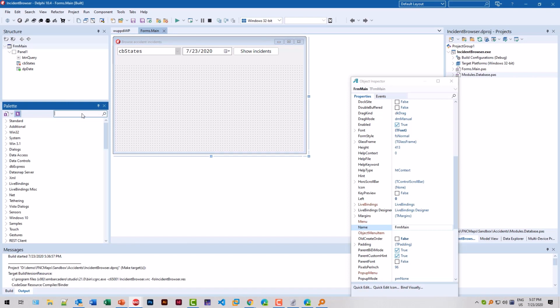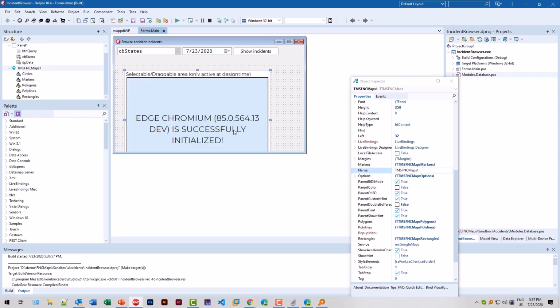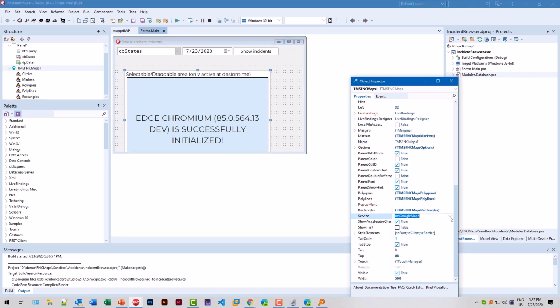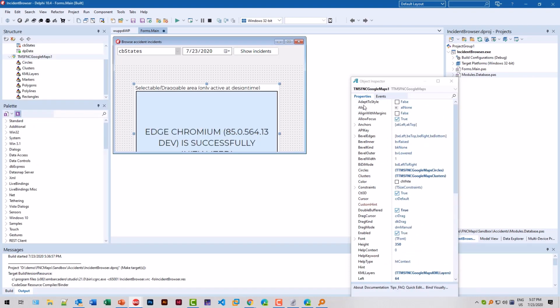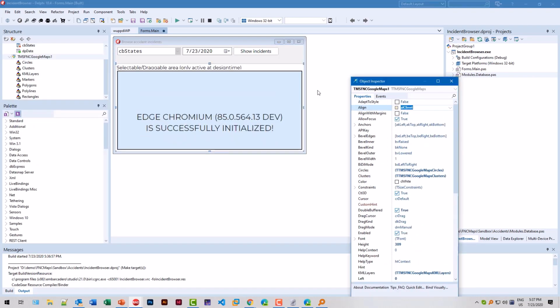So the final component we need, if we type maps, there's the FNC Maps, which is for all mapping services. You know, if you drop this, then you can go to services and then you can pick the service you want. But Google Maps has a specific functionality, the clustering functionality that we want to use. So get rid of this, maps, and pick FNC Google Maps, which is derived of FNC Maps. Click here, AL client, and name it map.